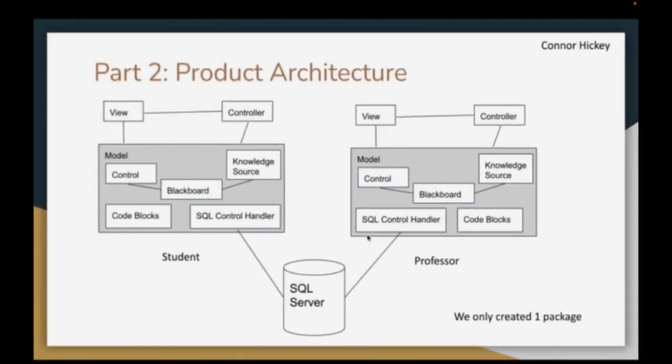A model view controller outline for both the student and professor views. We had both of them connecting to an SQL server through a control handler, an SQL control handler. And then we had our views and controller updating our knowledge sources, which were problem repositories and singleton repositories mostly. And then those would be modified via a proxy, which was our Blackboard, which would be an intermediary between the creation of the code blocks and the updating of our knowledge source. And those differed between the student and professor, so we had 2 separate views for those.